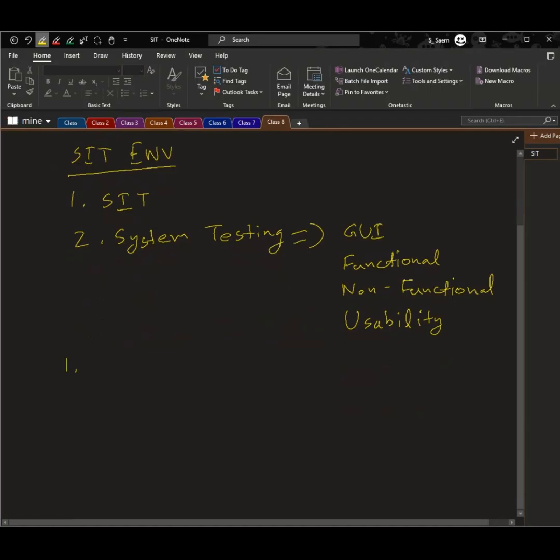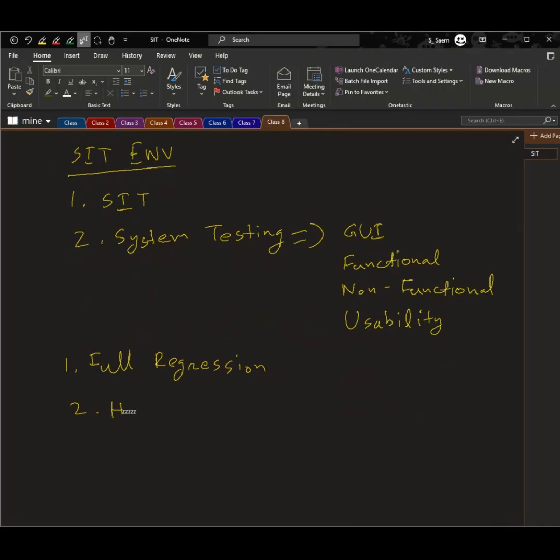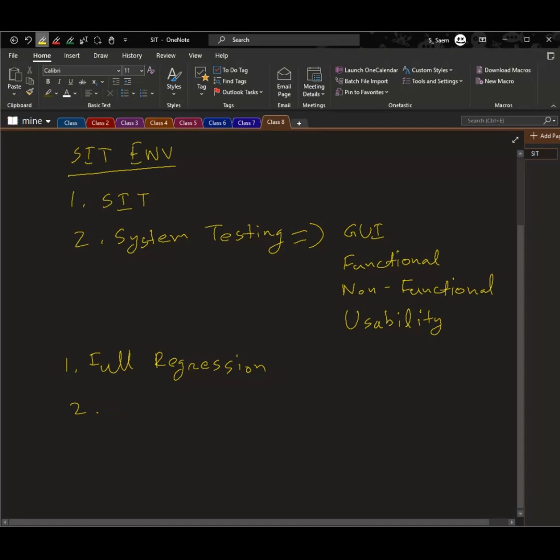There are types: full regression, regional regression, and also unit regression.